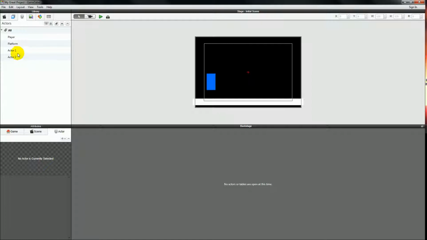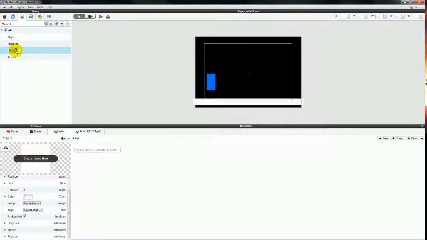So I'm going to add 2 actors here. That's the first thing we're going to do, make 2 actors, and we'll call this the blue door. I forgot to type door. There we go, blue door, and blue key as well.